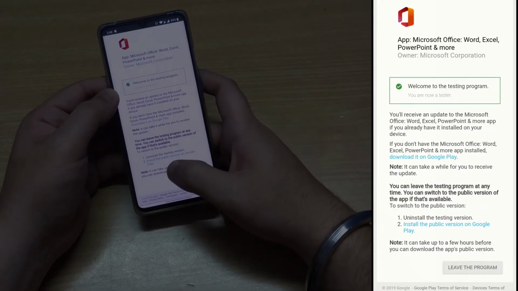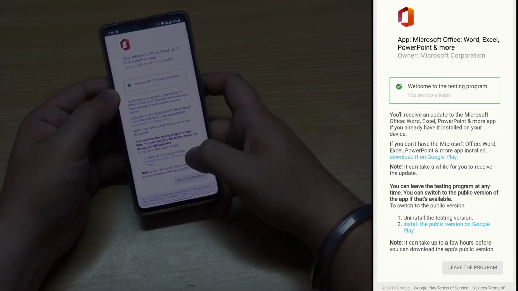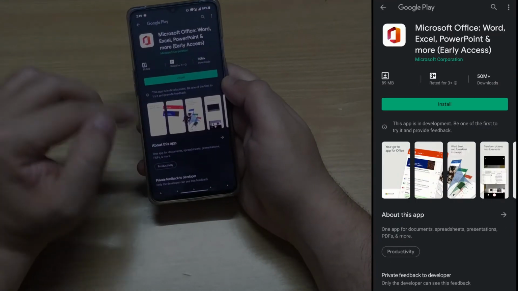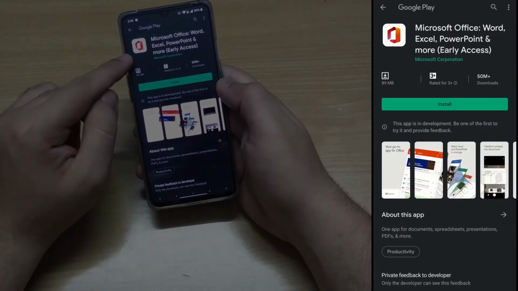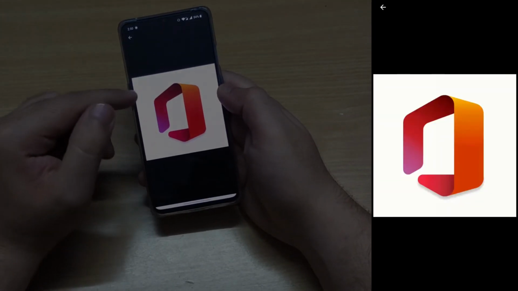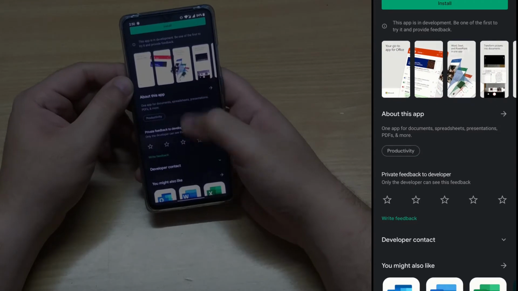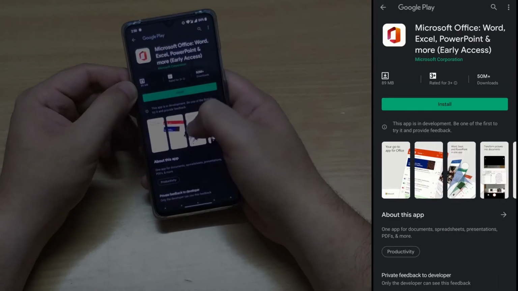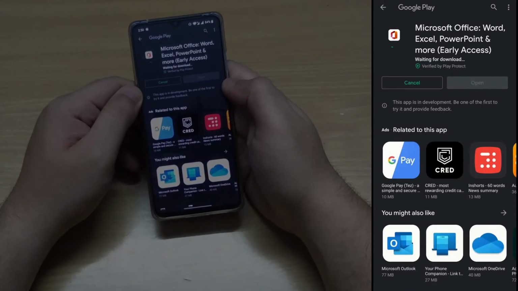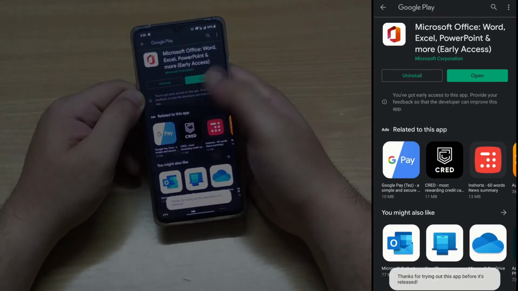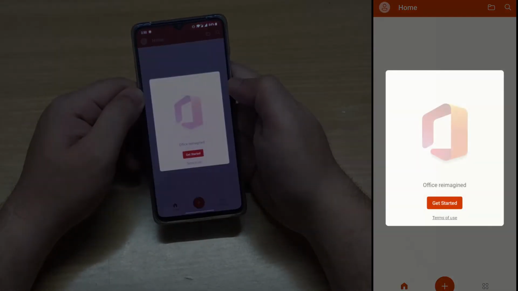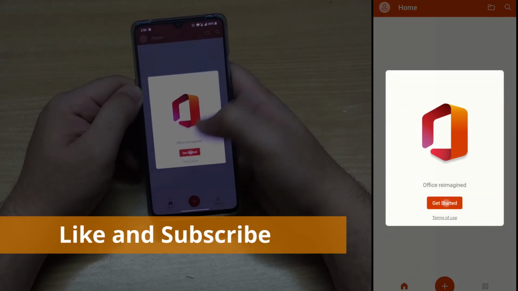Or you can just install the public version by using this link or this link. Just click on the link. This will take you to the new MS Office app. As you can see, this is the new logo by MS Office. And this app is currently 89 MBs. Let's click install. Now as you can see, the app is installed. Let's open it. Allow. Get started.